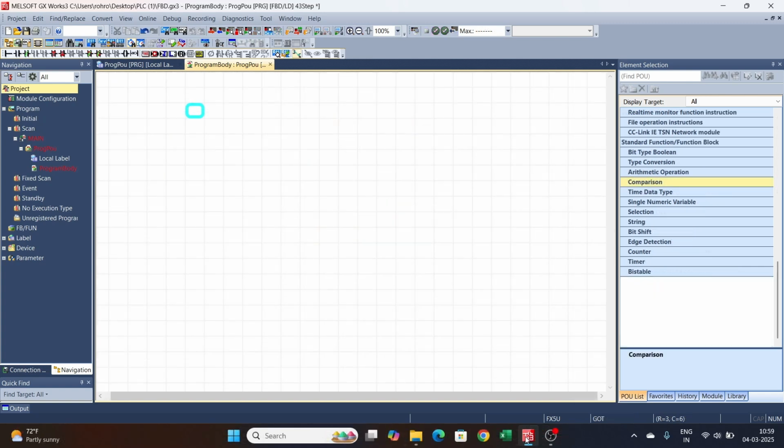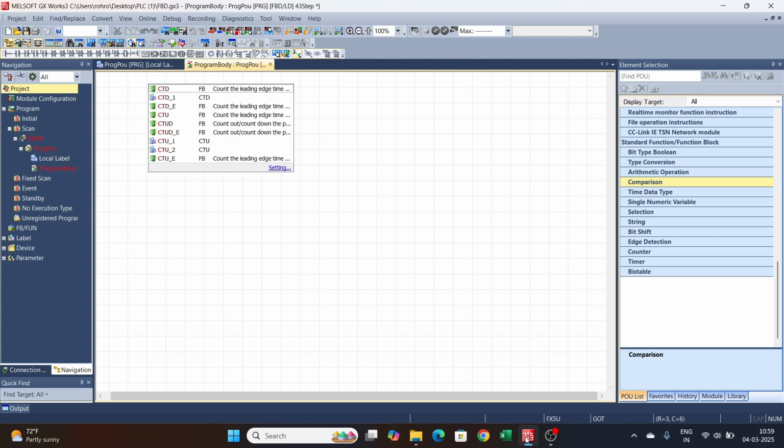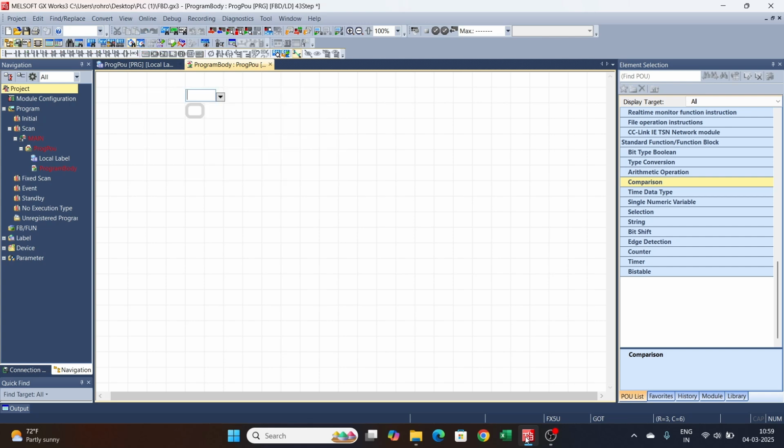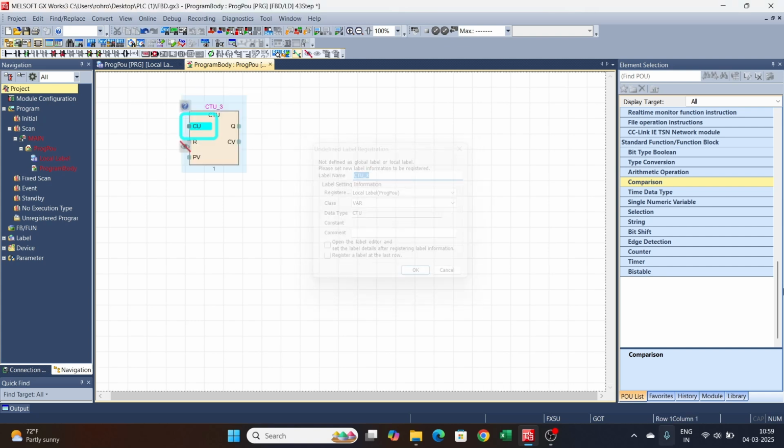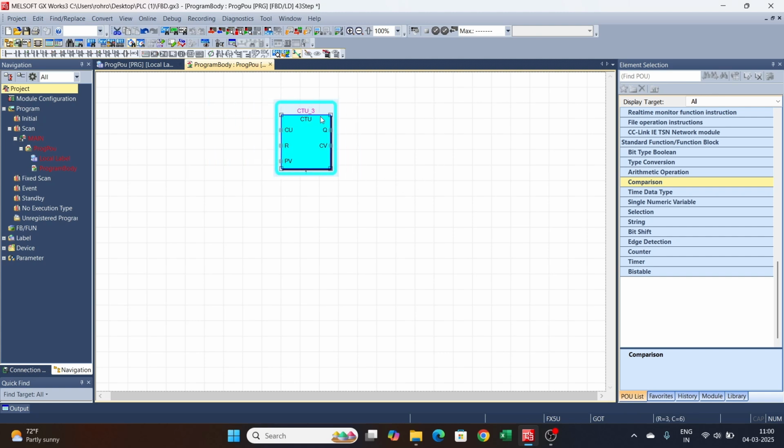Now the counter up and counter down functions in the function block diagram. I will enter one counter up function here, CTU, and first we'll understand the function. So these are the input areas. This counter up is the input for this counter. This R is reset, this is the preset value, and this Q is the output, and this is the current value.